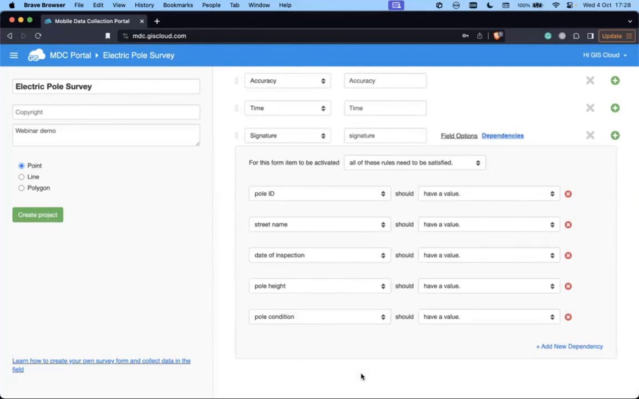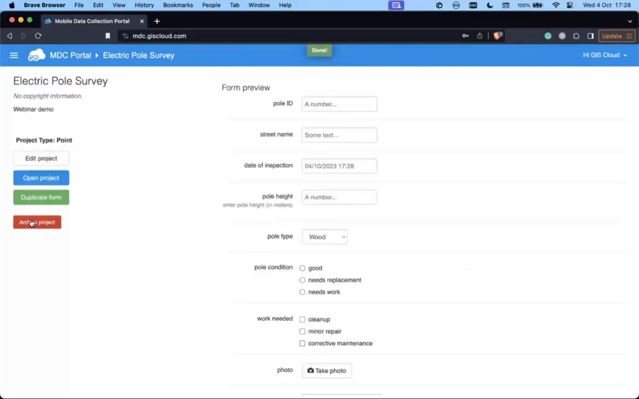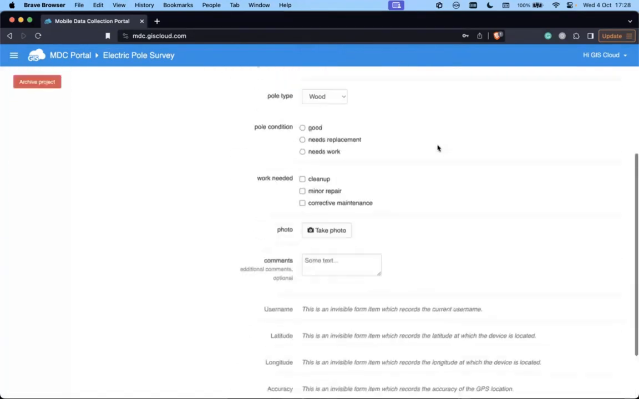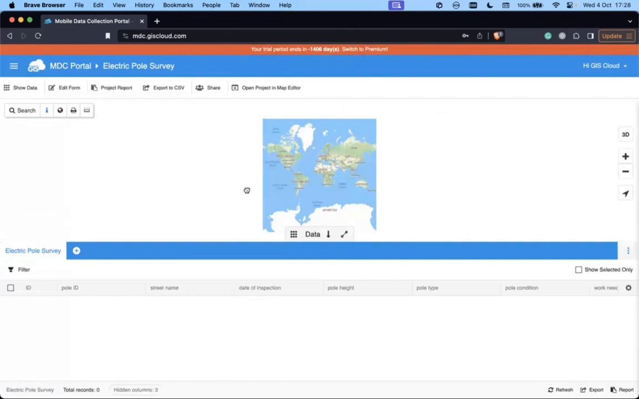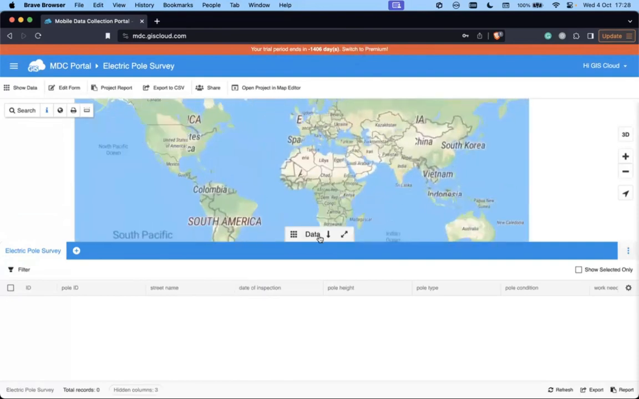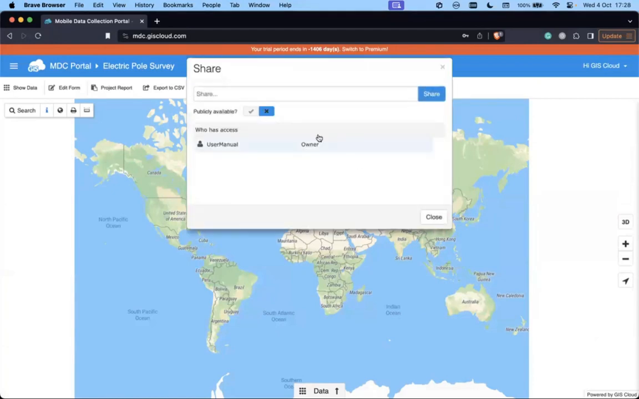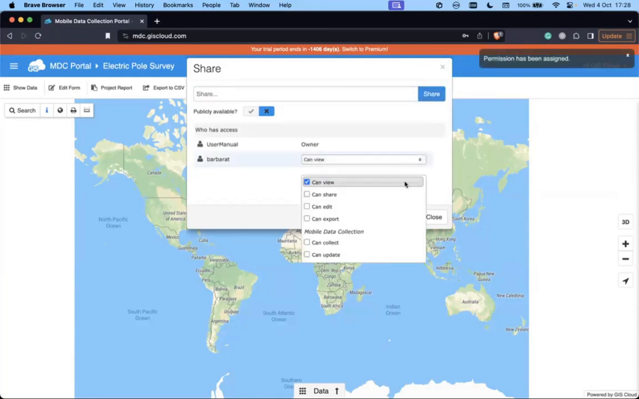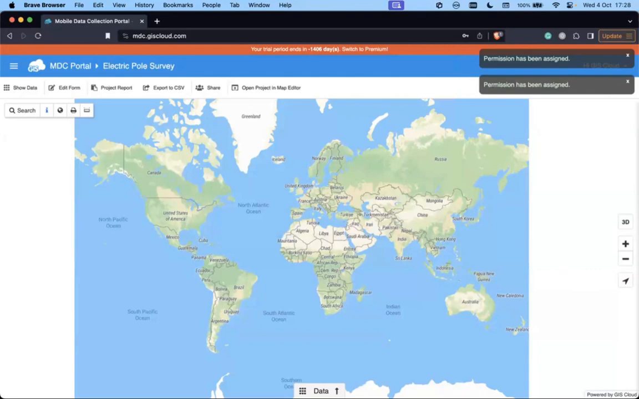Okay, now that we've finished creating our form, let's create the project. This auto-saves the project, and we have a short form preview. Once this is done, let's open this project. Now that we are in the project, the first thing I'm going to do is share this project with Barbara so she can collect some data. I'm going to give Barbara collect and update permissions. So Barbara and I will both be collecting some data in this project, so you can see how this works.